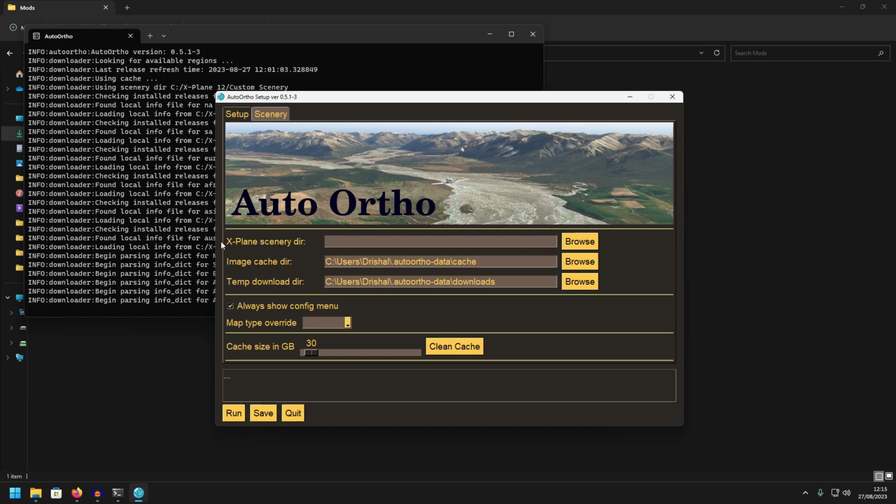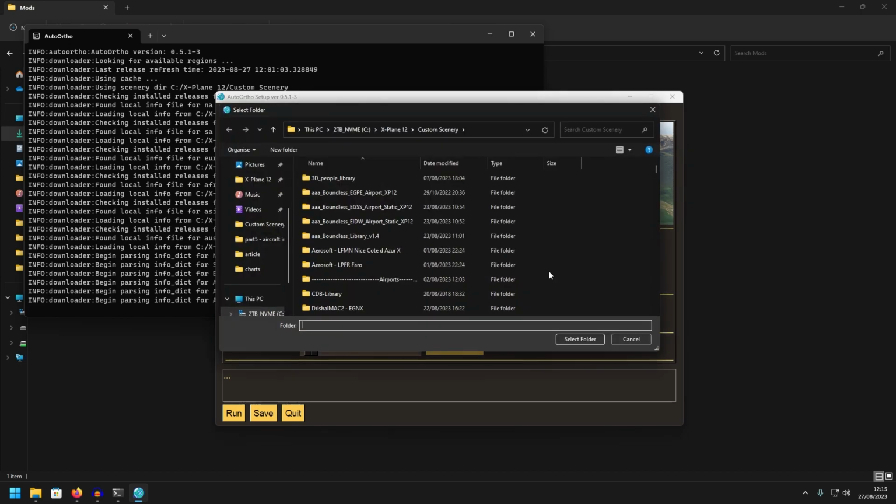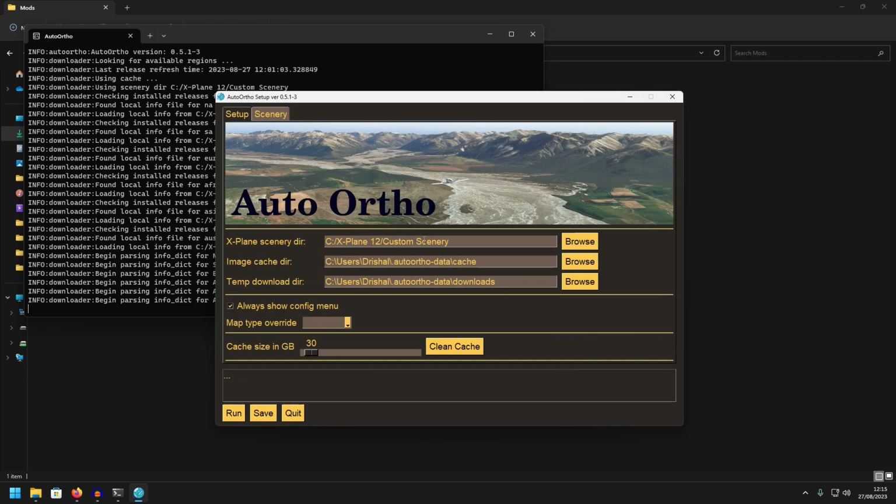So what you want to do is click on browse and navigate to your X-Plane 12 custom scenery folder, which is in your root folder. Click on custom scenery, select folder. This is really important, this must be set correctly.